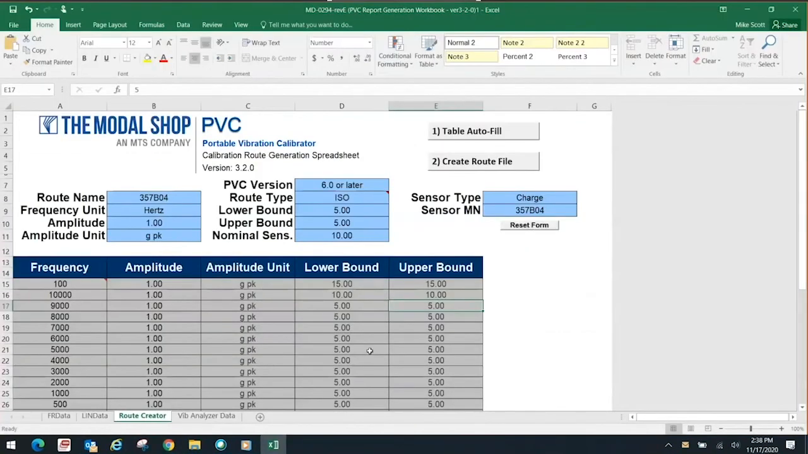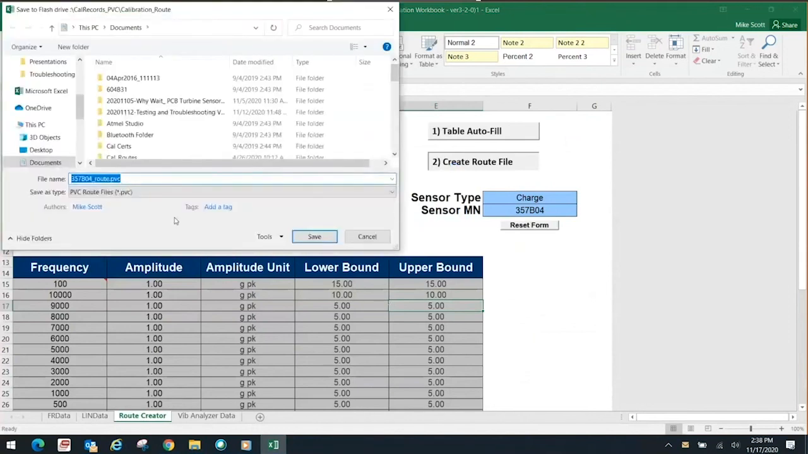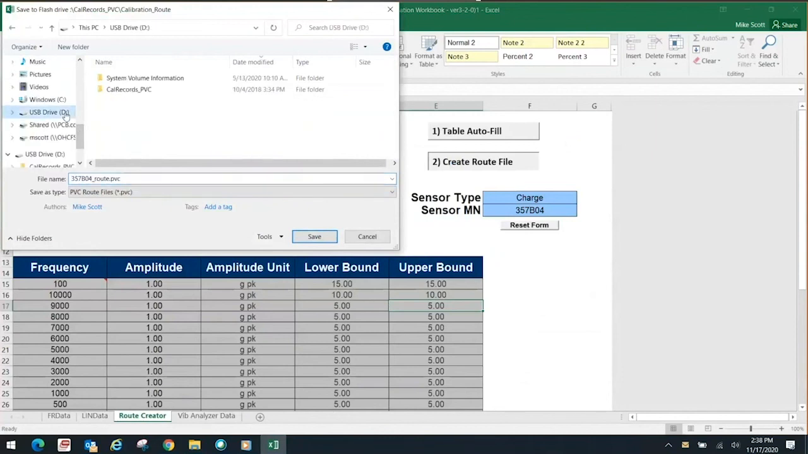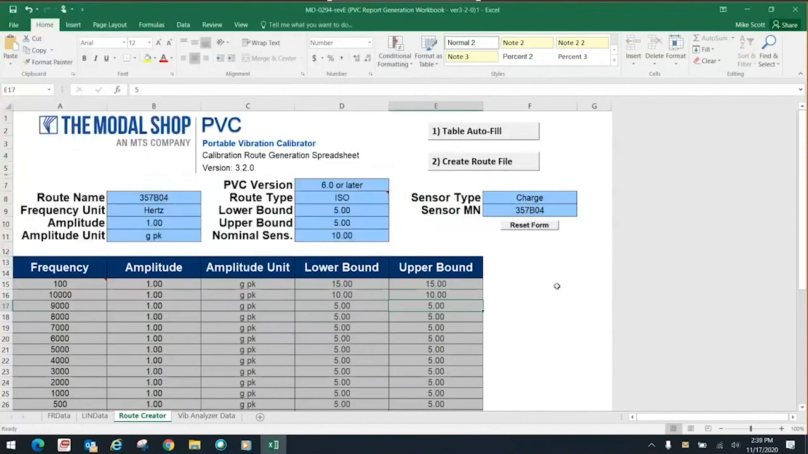The last step is for me to click create route file, and then it creates a file underscore route.pvc with the route name at the front. You must save it as an underscore route.pvc file, and you must save it to the supplied USB drive within the CalRecords underscore PVC folder and the calibration route folder, and then I can save that file to this folder. I've already saved it once, and then I'm ready to go. I can load that file into the portable vibration calibrator.